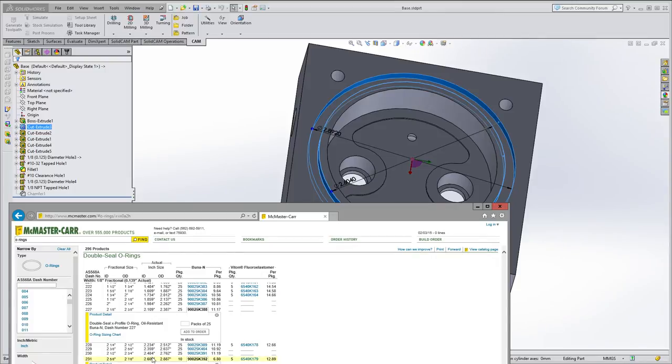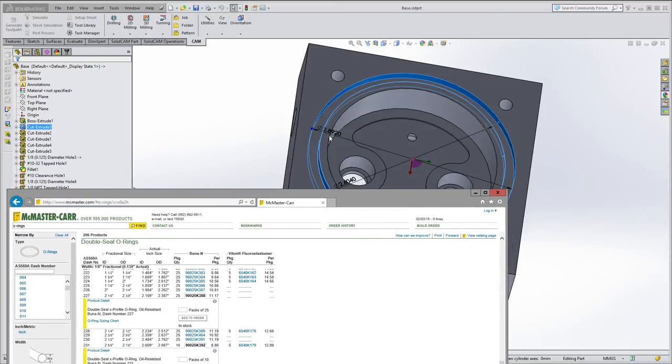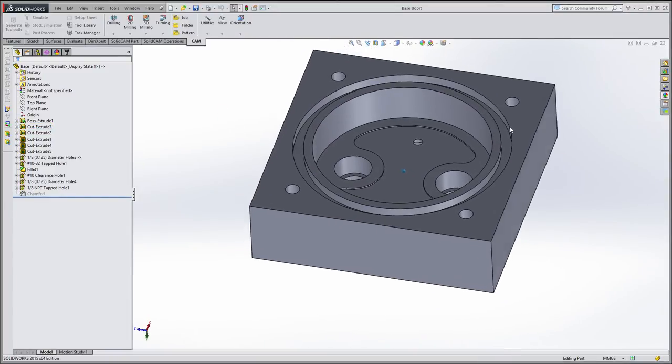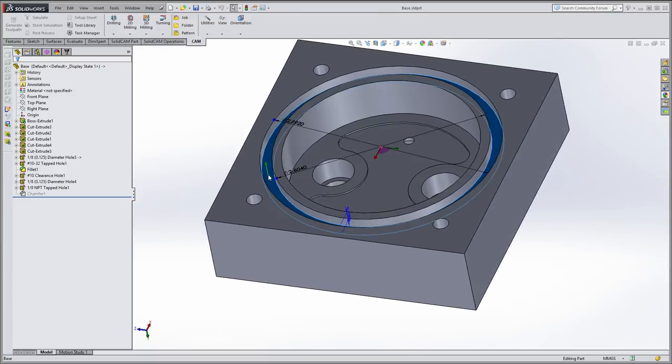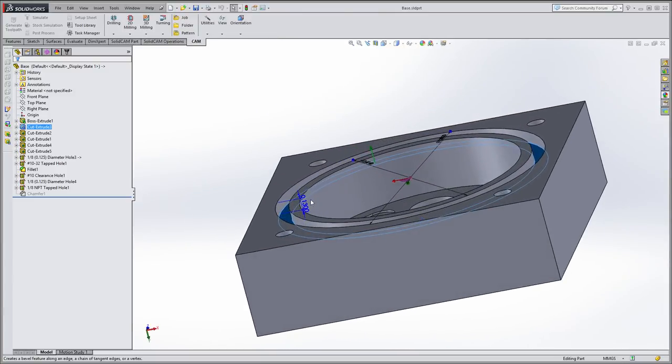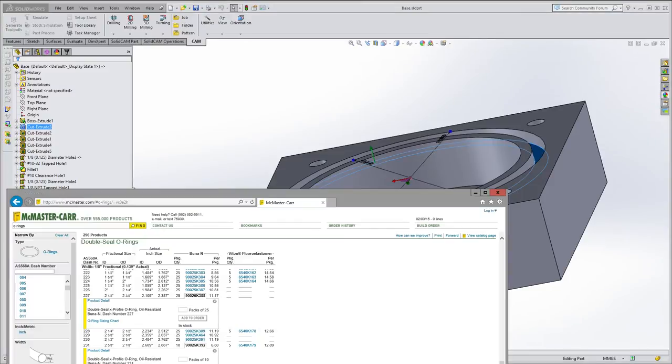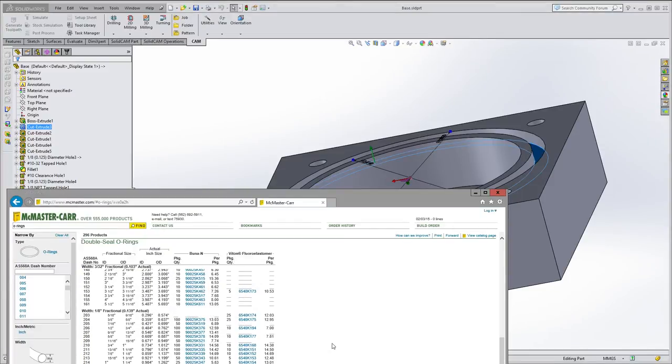And that's what I've done here. I've got an extra 5/1000 and an extra 5/1000 on the outside and inside respectively. For the depth of this gland, I set it at 130/1000, which is about 10/1000. I guess it's only 9/1000 less than the actual width of this particular O-ring.